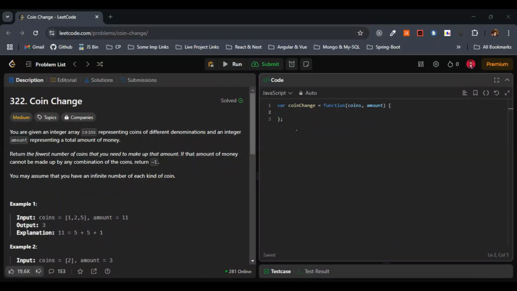So let's start writing the code here. Initially, step 1 is let's create a DP array initialized with a large value, nothing but amount plus 1, as we have discussed earlier, right? So I'll just go with the unsigned 32-bit integer array. I'll just give here Uint32Array, just for the memory optimization, right? So I'll just give here amount plus 1. Let's fill this one with amount plus 1 as well.